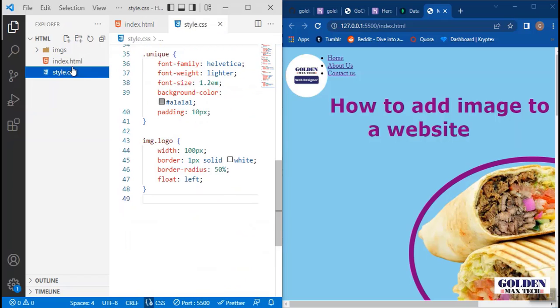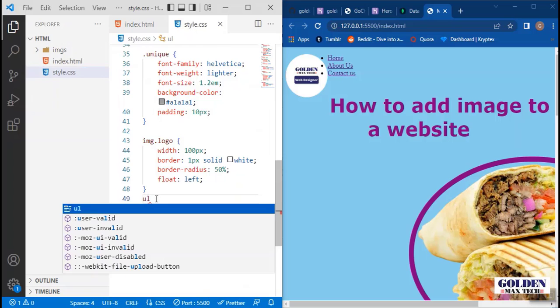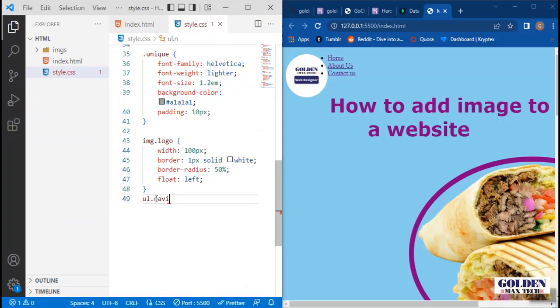So what I have to do here, I'll just call up the ul.navigation. So make sure you always reference the class name in order to differentiate.